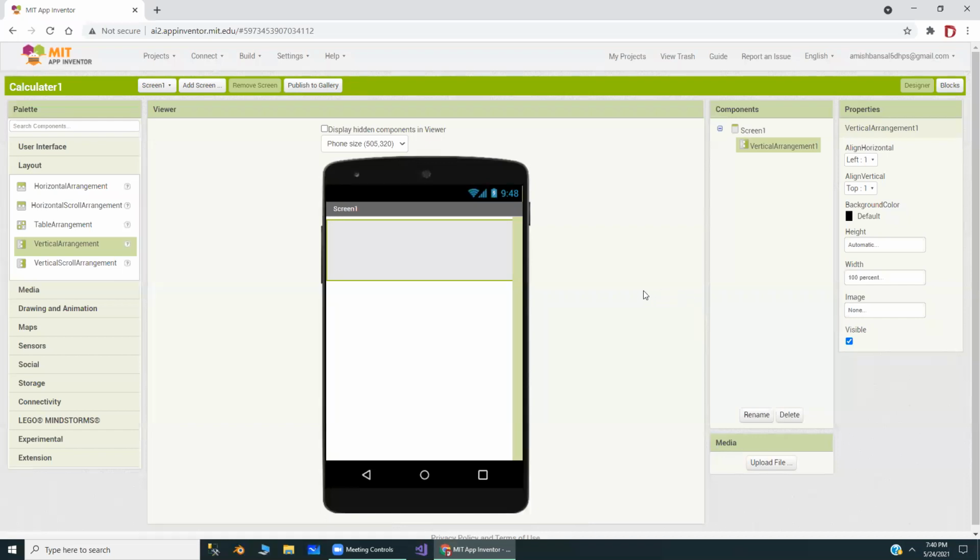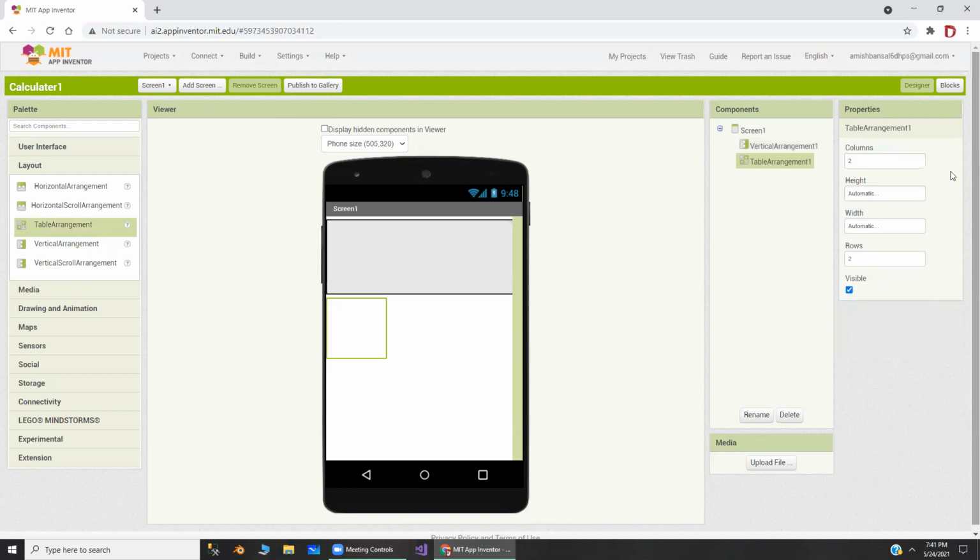Now change the vertical arrangement height to be 30%. Now I'll drag one table arrangement. Make the columns to be 4, height to be around 70% and width to be 100%. You can change this as per your need.